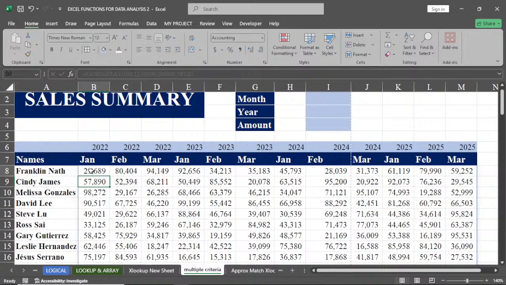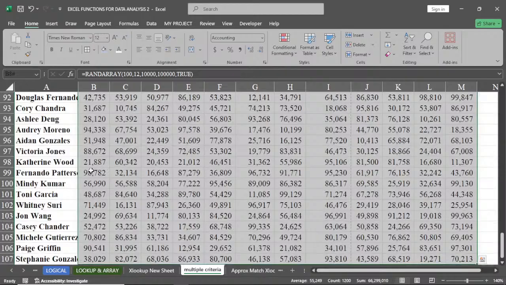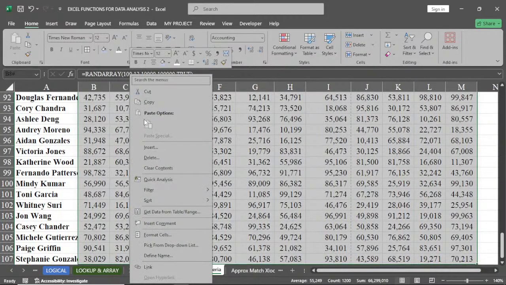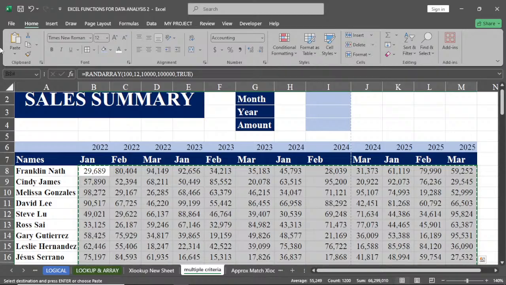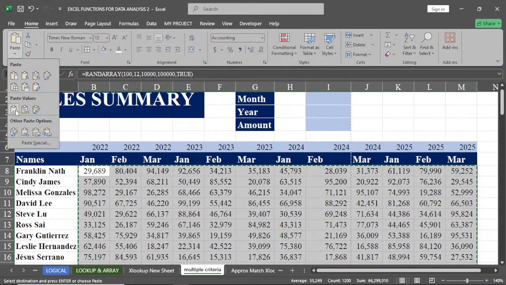It generates random values. So what do I need to do? That's the same trick that I told us earlier. I will just come here, hold shift, forward arrow, down arrow, that's all. Then right click to copy the entire thing, come here to paste as values. That's all. It will move away from being a formula or a function into being a value.